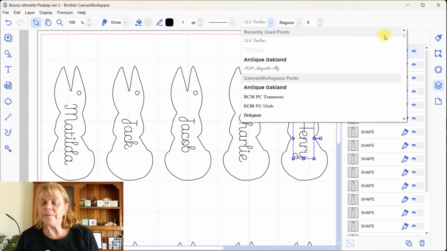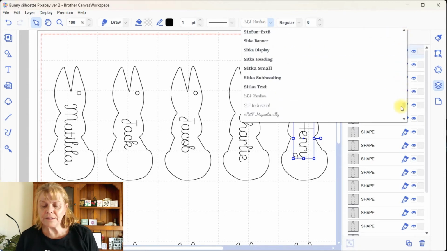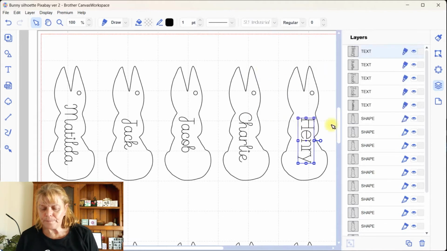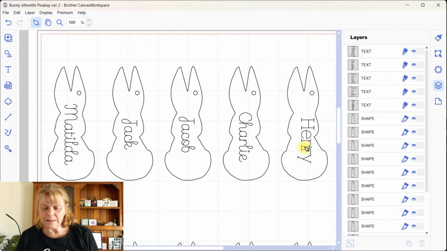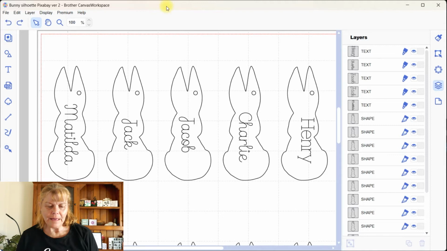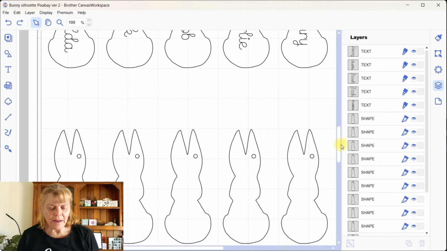So there's Henry. So I wanted this in industrial, perhaps we'll go down to SLF industrial. Now there's industrial. And that's what it would look like in industrial. I really like that font too. So we'll just go back and back again. So I've got my Henry back there. And I'm going to go down and put the rest of the names in.